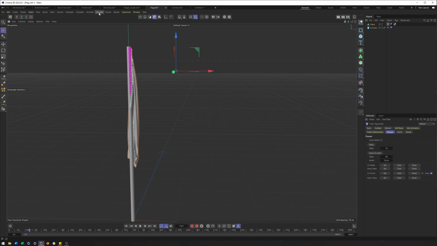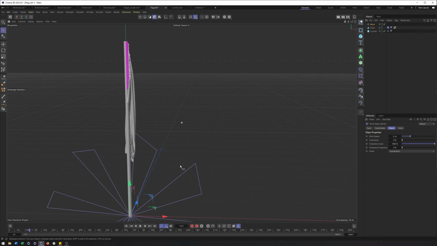Now, what we can do is under the simulate menu up here, come here to forces and see if there's any we want to use to help us with our flag. And wouldn't you know it, we have wind. We could also use turbulence. We also have gravity in here as well. Now, having an individual gravity like this would allow you to exclude or include it to different simulations as opposed to having a global gravity. But for now, we'll try wind.